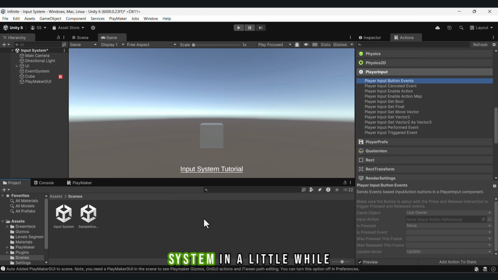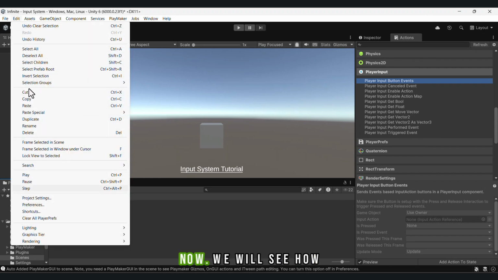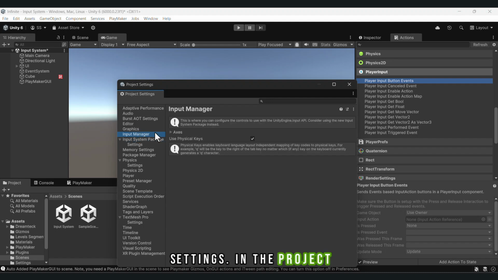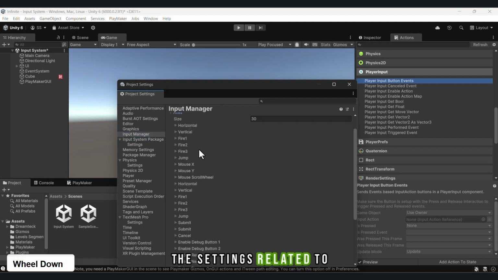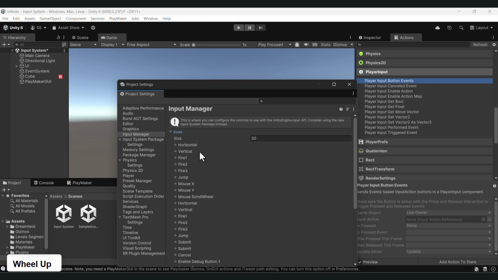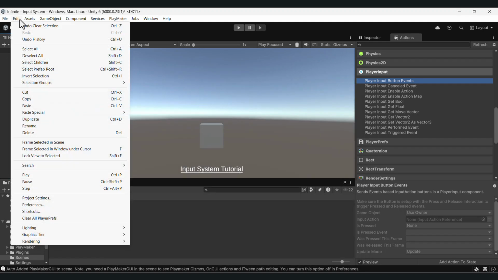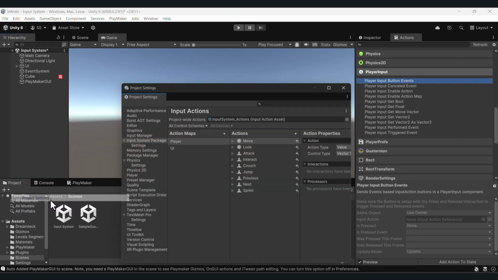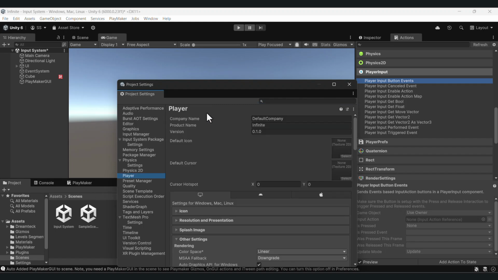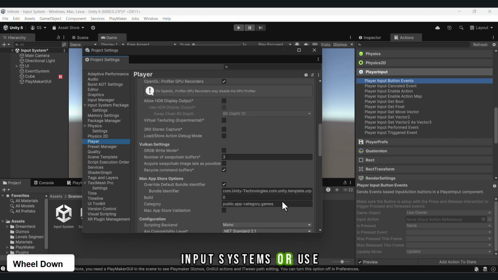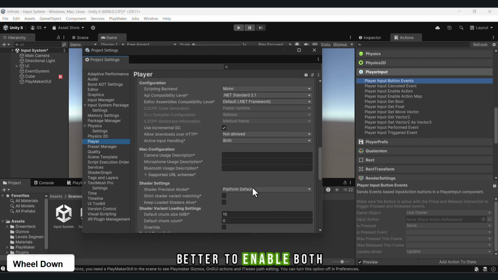We will see the new system in a little while, and how it works. For now, we will see how the old input system works. We can set the input-related settings by going to the project settings. In the project settings, we will find the settings related to both inputs that we can set. If we go to the player settings, we can enable either of these two input systems or use both together. It is better to enable both of them.